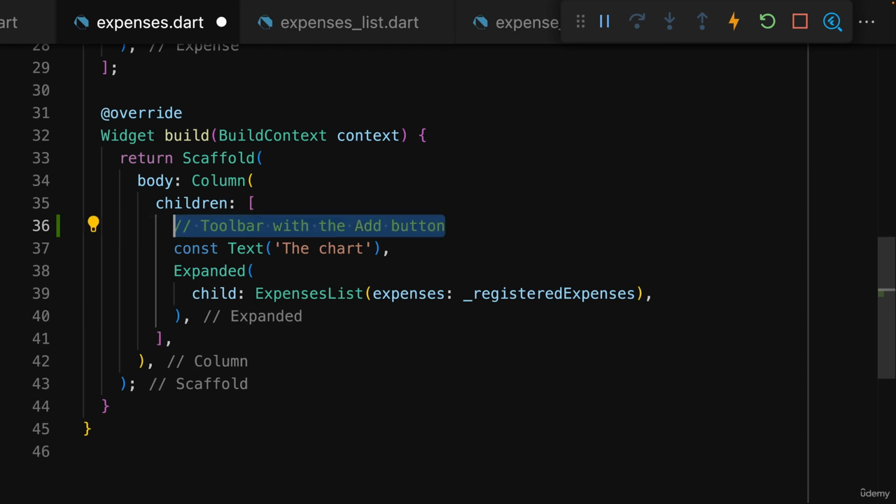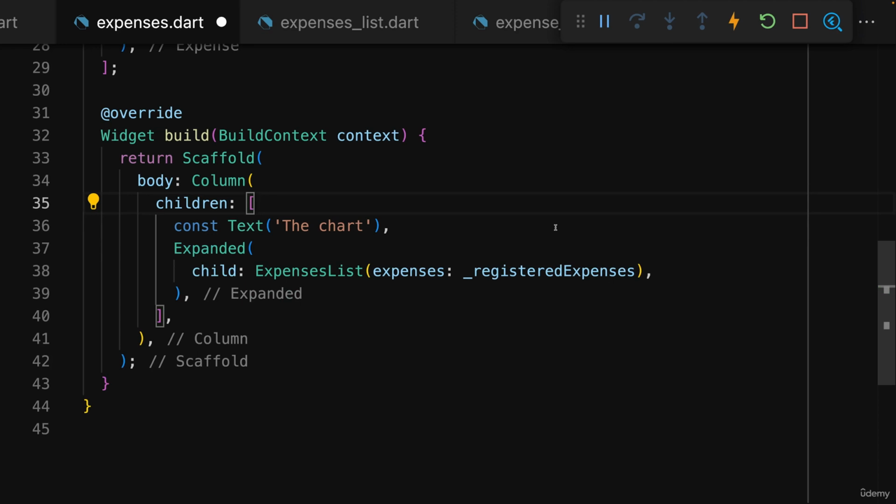we could of course add this toolbar with the add button here and try to use a row widget, for example. We could do that, but having such a toolbar at the top is such a common requirement and is often needed for so many different things. For example, also to output a title, that Flutter actually has a more official support for that and does not force us to build our own here instead of this column.